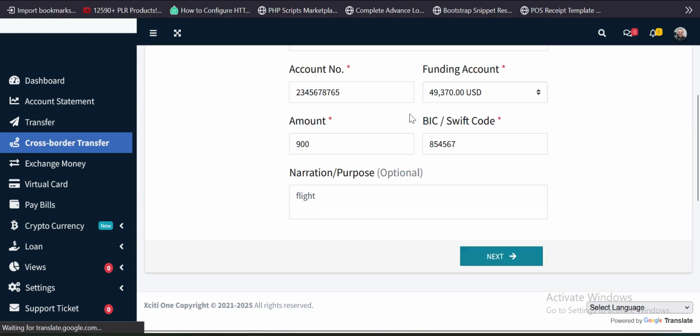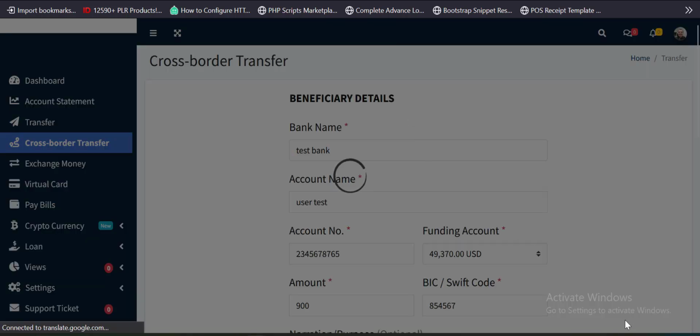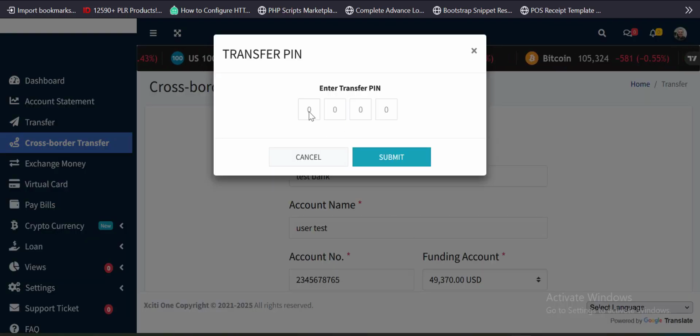Click on next, currently loading. So it's asking me now for transfer pin. So I'll put my transfer pin 1, 2, 3, 4. So I'll click on submit.